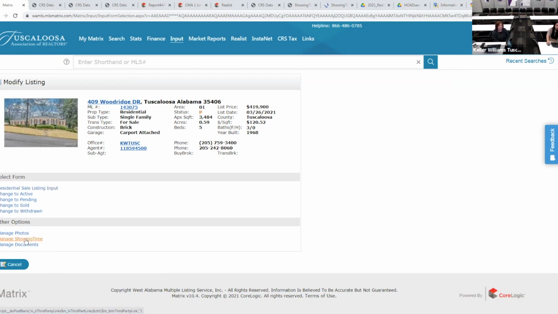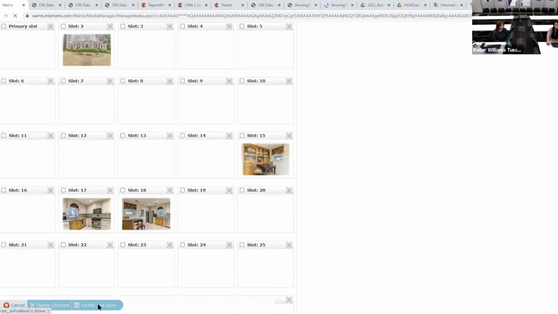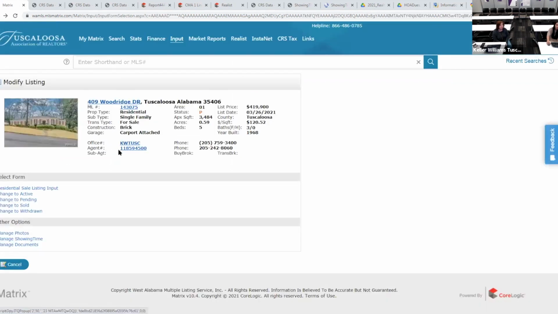Okay, so here it'll say manage photos, manage showing time, whatever. So that's where you're gonna put your photos in. And then after you've uploaded your photos, you can hit submit or certify and save, or submit listing, and it'll become active. But you gotta have photos in there first.